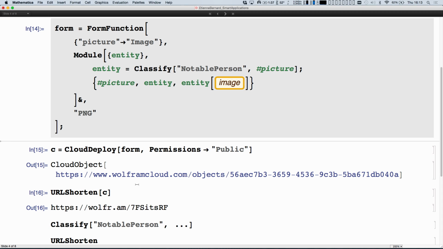But please spread the word. But then I have to type. So I don't think I need to put HTTP. So just wolf.am. It's always the same for the reduced URL, and then it's some kind of 7FS ITS RF. Okay.